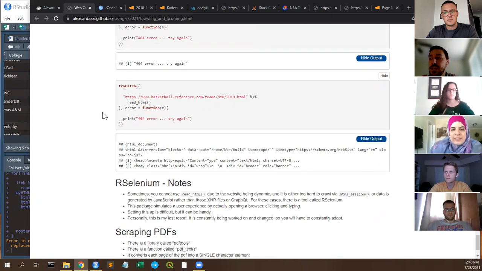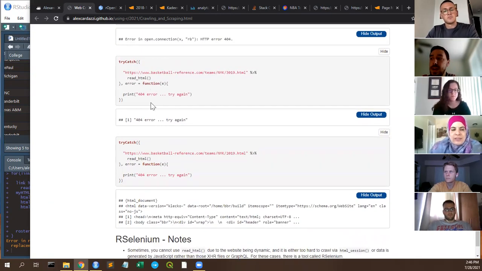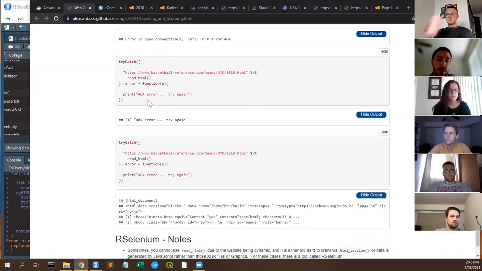So this is a really helpful thing if you're getting stuck on certain things, or maybe you're getting blocked occasionally or whatever, right? You can program some stuff like this.